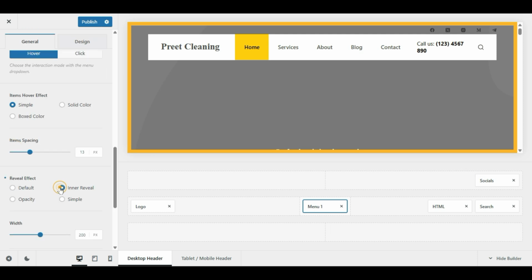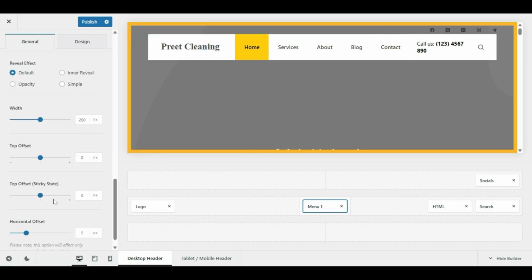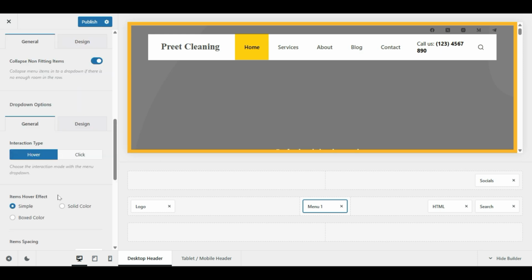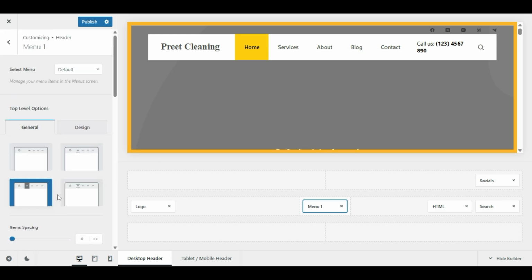Reveal effect, you can also set a reveal effect. Okay, you have a lot of settings here that you can adjust. Okay, now how to select which menu should display here. You have to scroll up and look for the option select menu. Now we only have main menu available in the backend. How to create this menu?